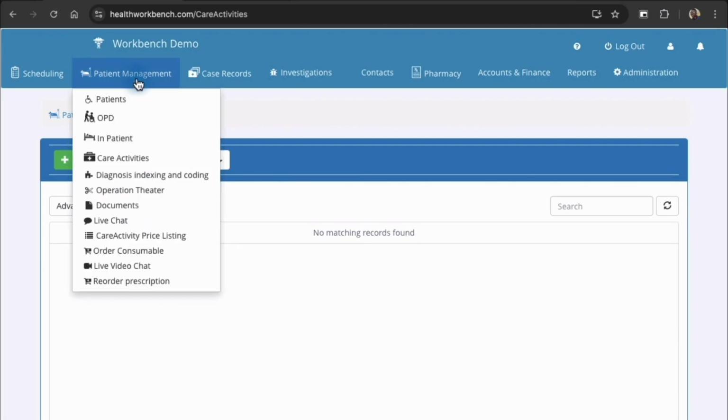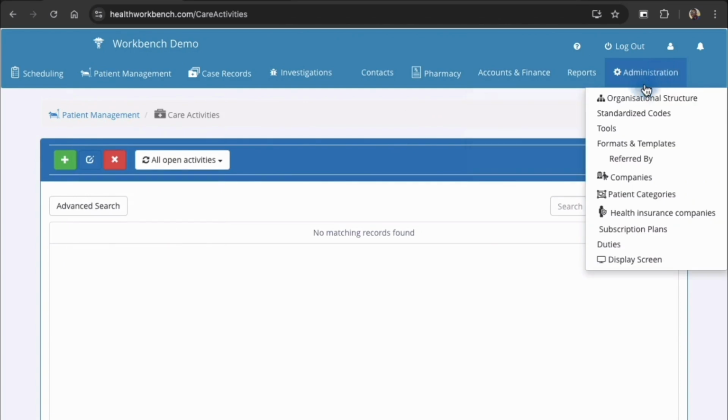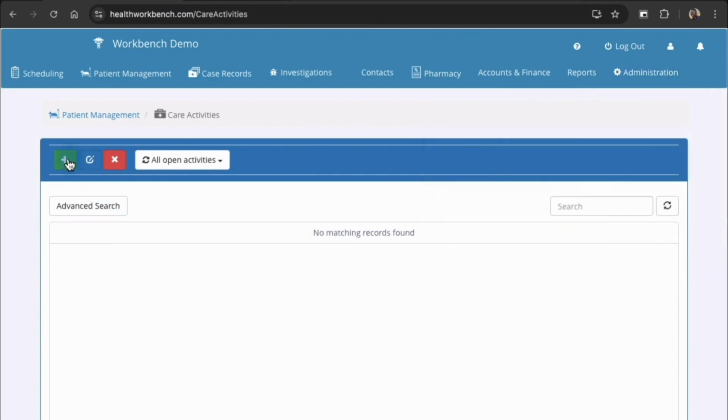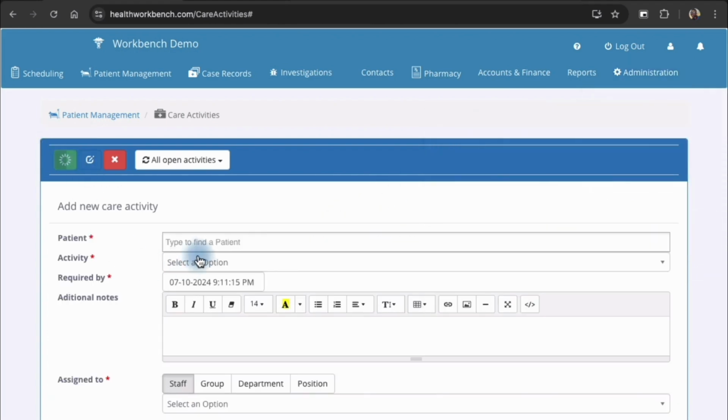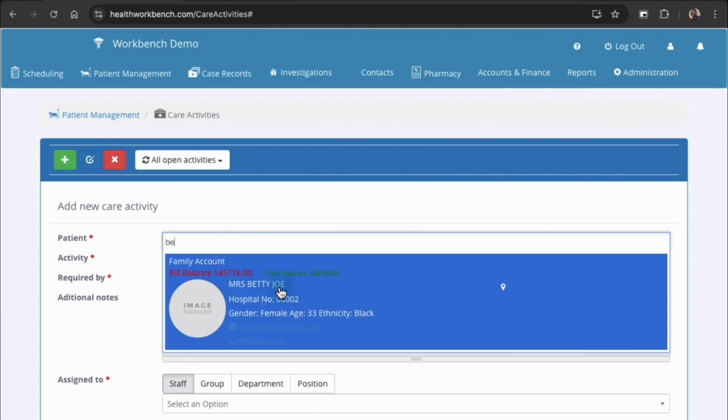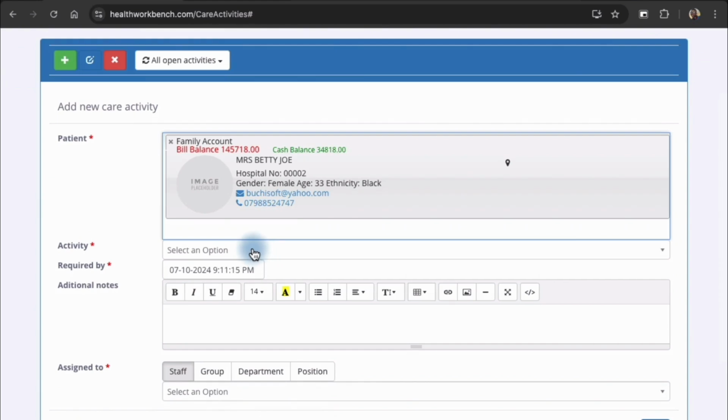In the patient management, we have the care activity. Under the administration module, we have discussed how to set up care activity procedures. Now let's assign a care activity to a patient. You select the patient, say Betty. Select the activity.